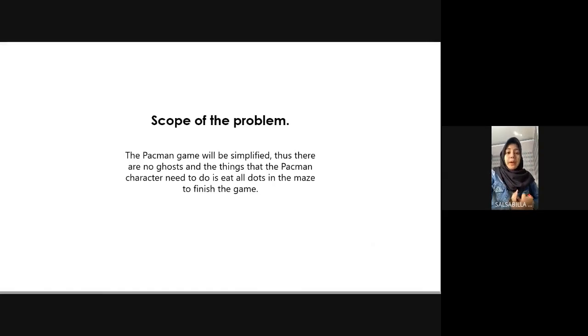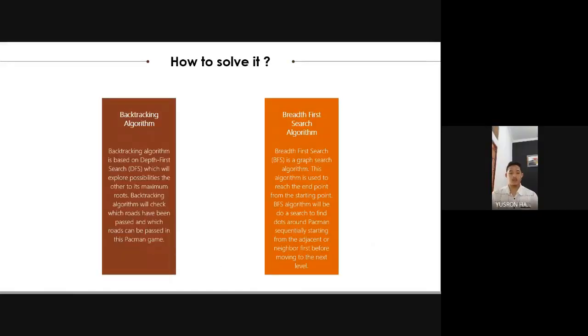In this research, we make the Pacman game more simplified. Thus, there are no ghosts, and the thing the Pacman character needs to do is eat all the dots in the maze, and the game is finished. And how to solve it? We use two algorithms.